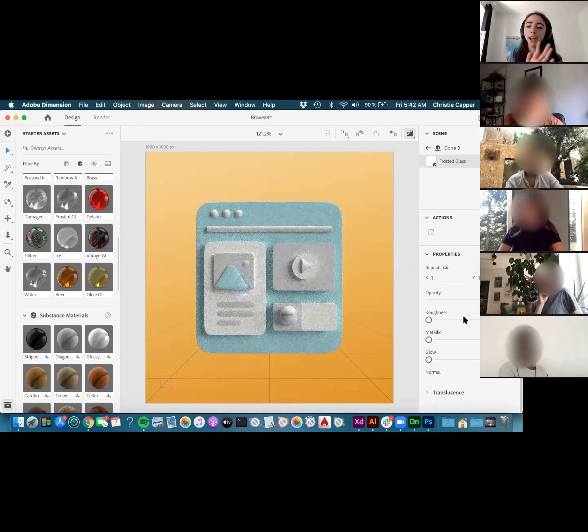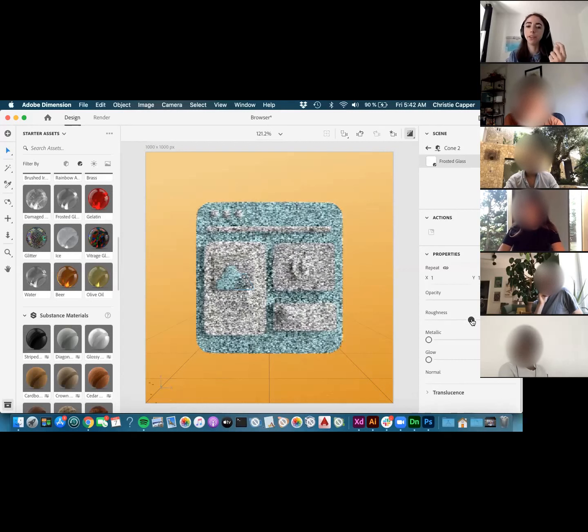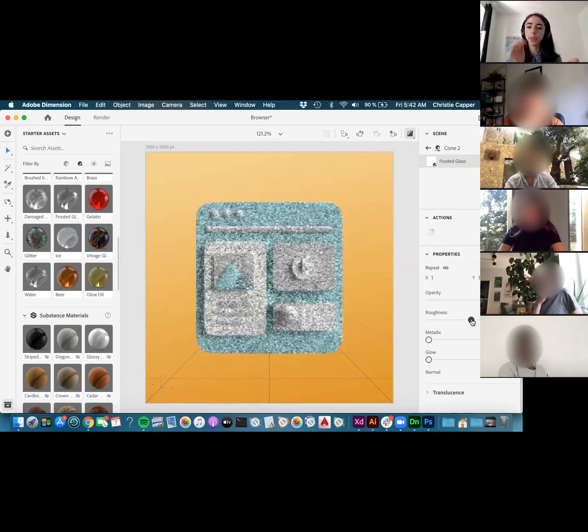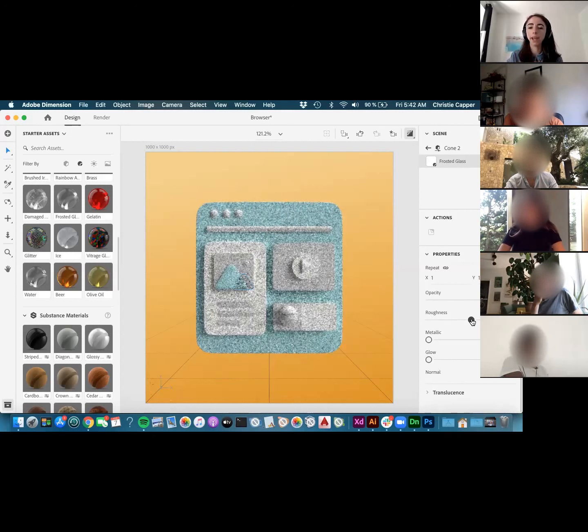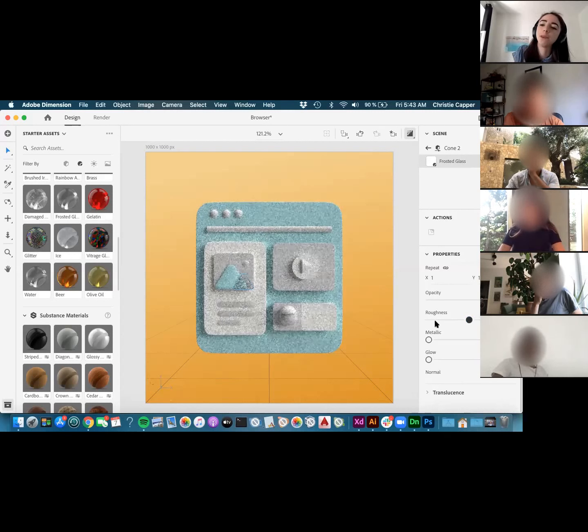You don't have to, but the roughness of that glass is going to affect the way that light travels through it. If it's rougher, it won't travel as far through, and it'll look more opaque. So it's a useful, cool thing to think about because you're thinking about light and the way things travel through.